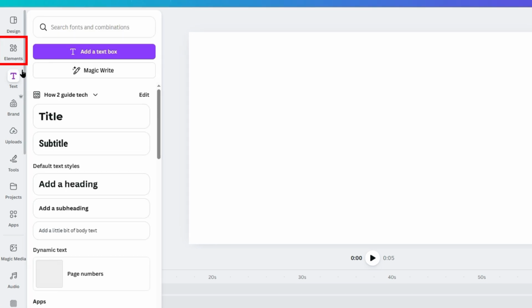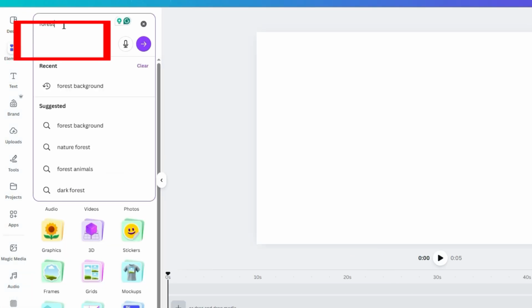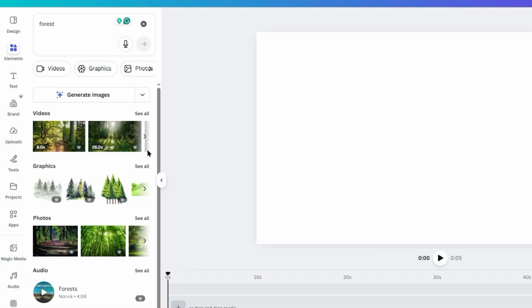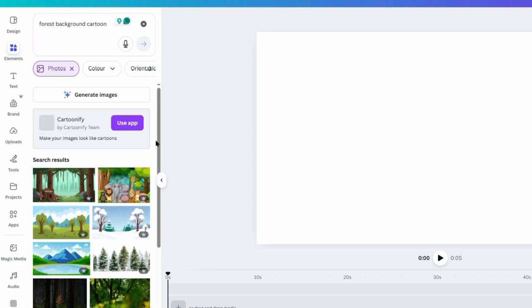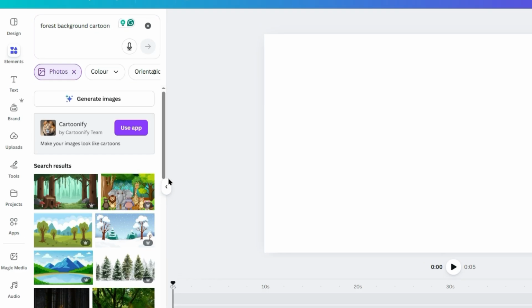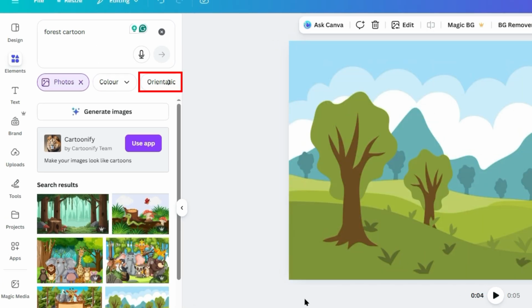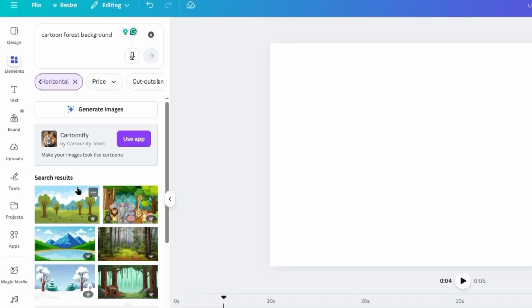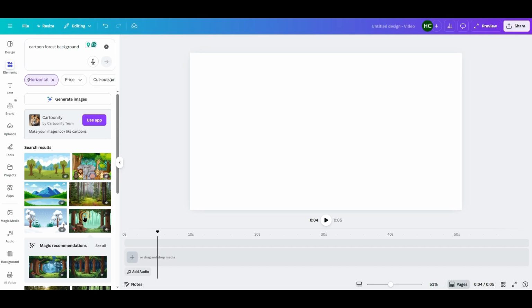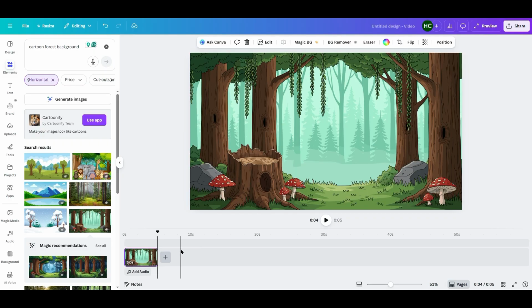Pick a background from elements, something that matches the story you want, like a forest, a street, or a room. I'll go with forest and select the horizontal orientation. Drag it to fill the canvas so it becomes the scene for your characters.